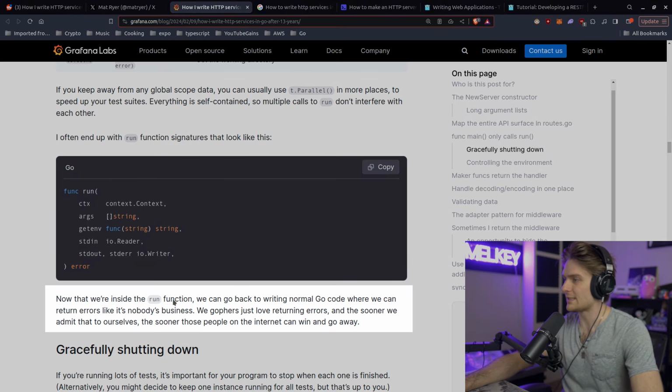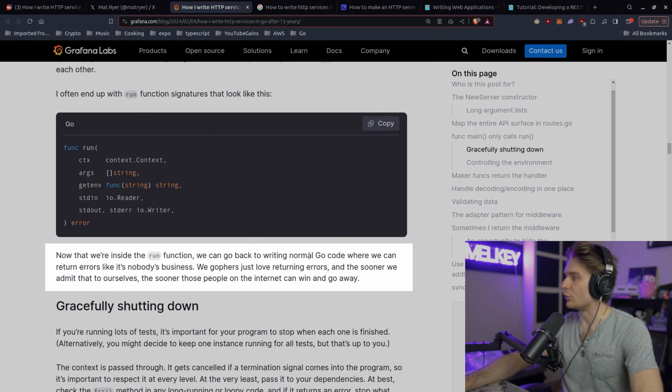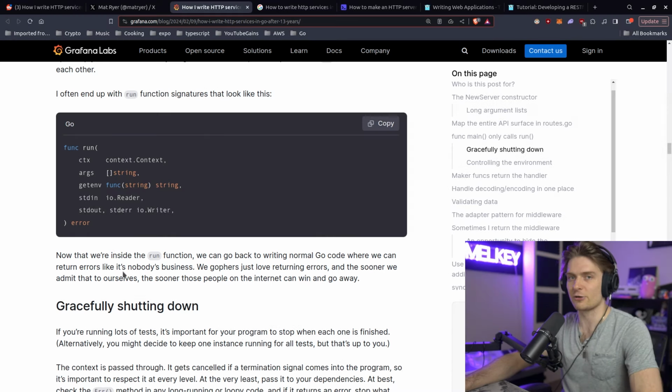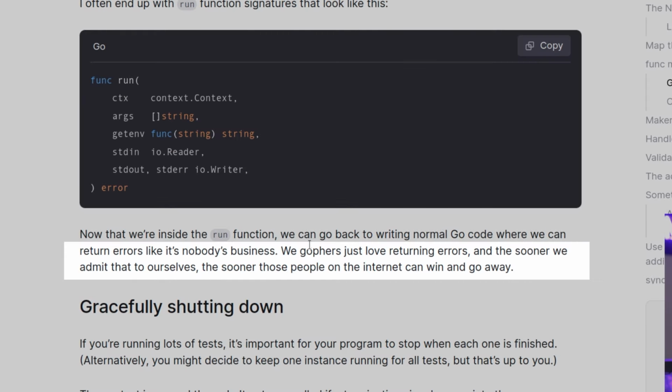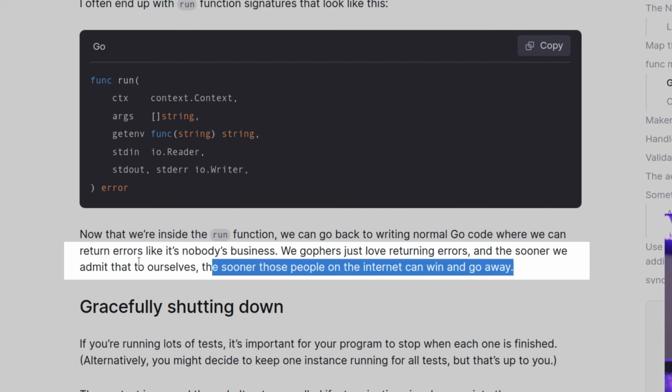And now that we're inside the run function, we can go back to writing normal Go code where we can return errors like nobody's business. Shout out if err does not equal nil. We Gophers just love returning errors. And the sooner we admit that to ourselves, the sooner those people on the internet can win and go away.